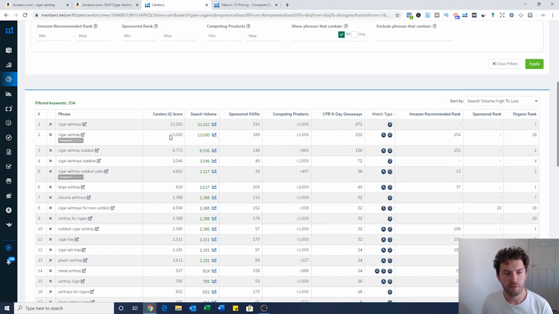All right. So the higher this number is here, the Cerebro IQ score, the better the keyword is. Cerebro's IQ score is Helium 10's own internal algorithm that they've come up with to grade keywords. So it's a pretty good indication, and it takes all of these factors into account.